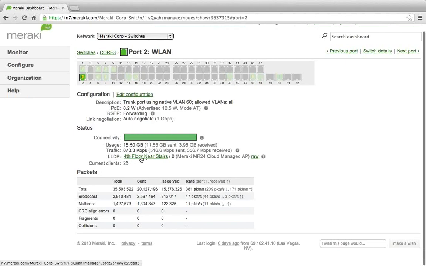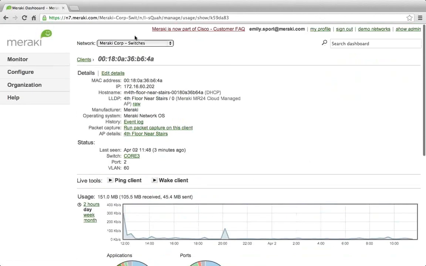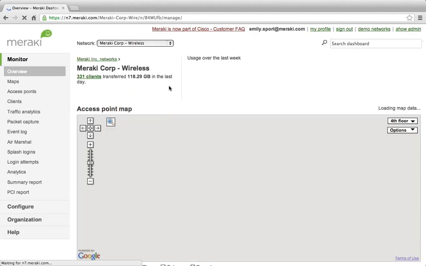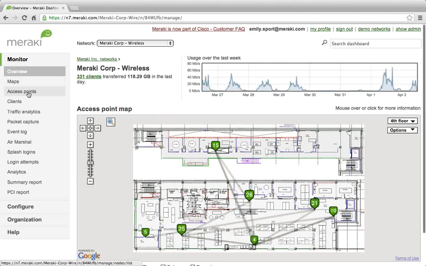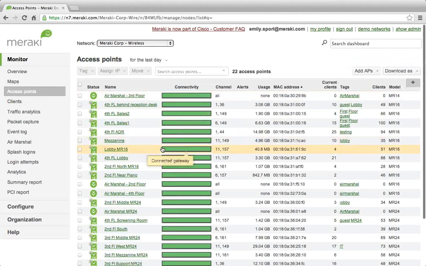And then, oh look, there's our access point that we were on, and I can click back into the access point and get information about it. So it's very, very easy to switch to and from networks and hop between different devices within the Meraki dashboard. And I'll show you the overview access points page too that I alluded to earlier.